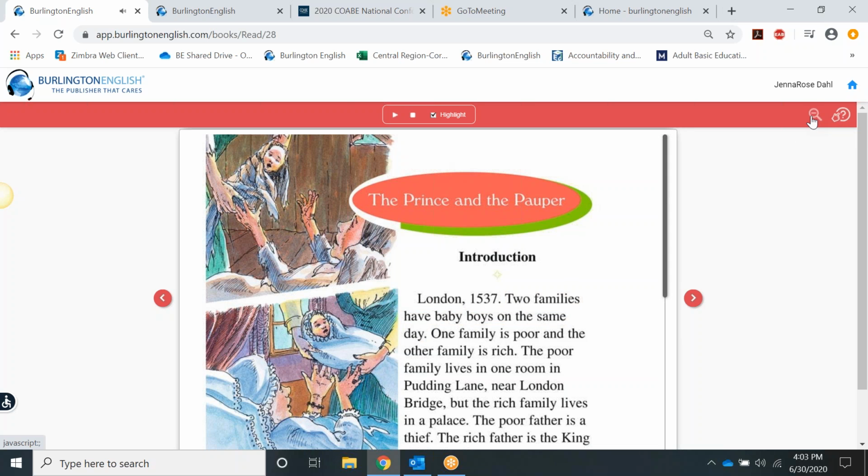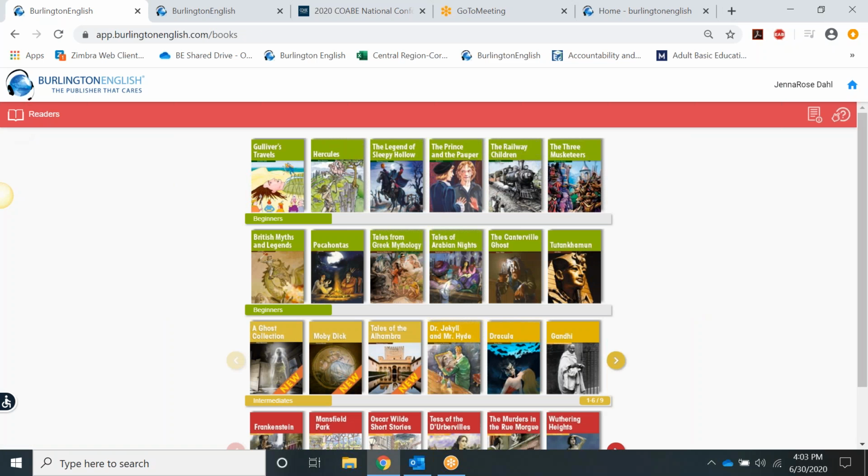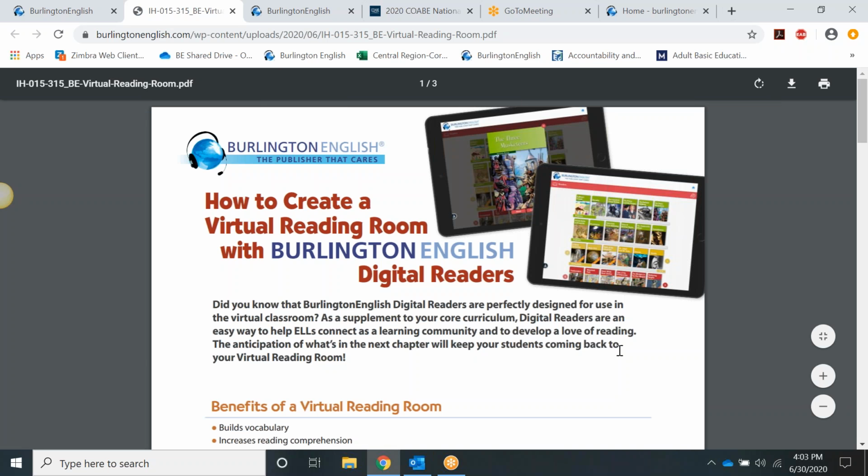So I'm going to close out of that story there. There's one neat document that we just made. I swear it was last week or the week before. And it's about how to create a virtual reading room using those digital readers.